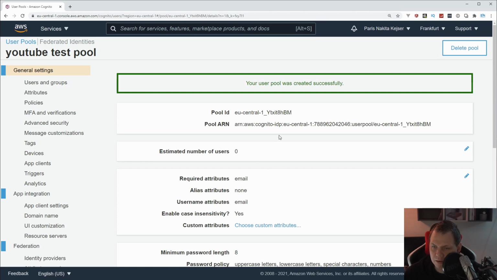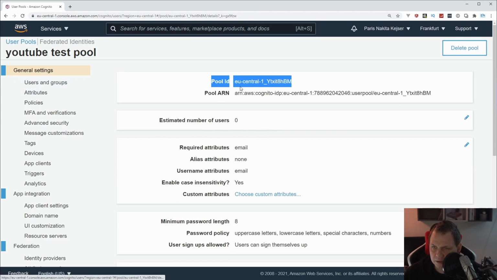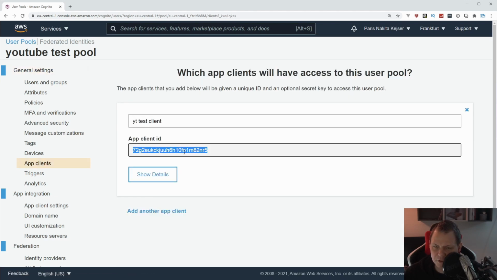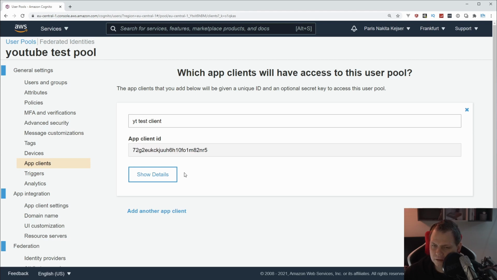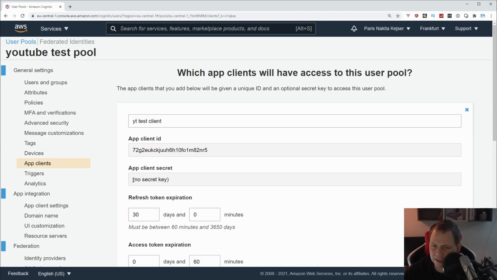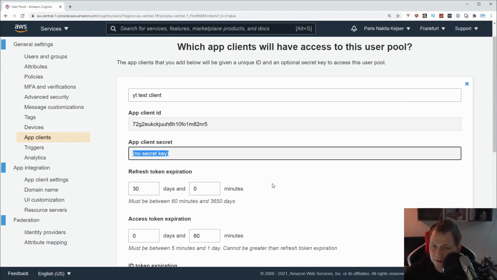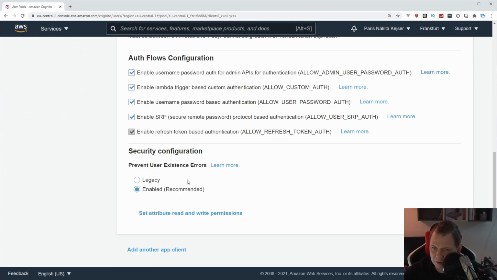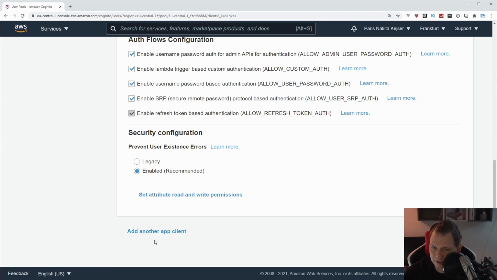Congratulations, you have the pool now. And you have the pool ID. When you click here, you have the pool ID. And if you need the client ID, you can go to app clients and you can see the clients. If you have selected a secret, you can show details and your secret will be here. You can change your app client data based on what you want, or you can create a new one.